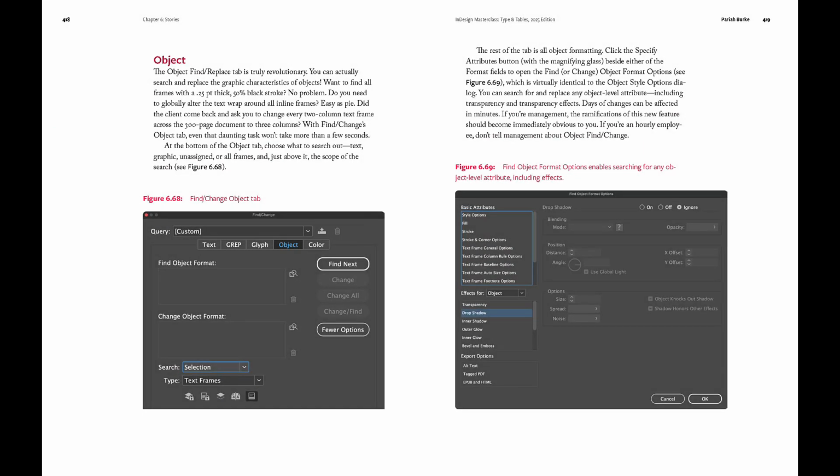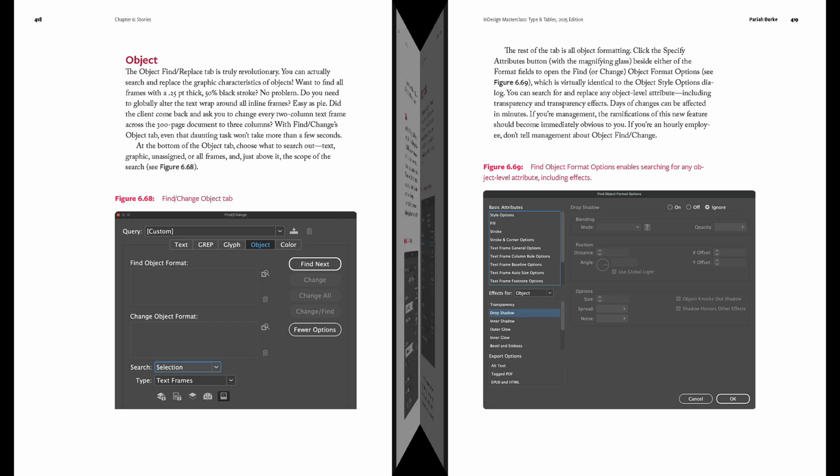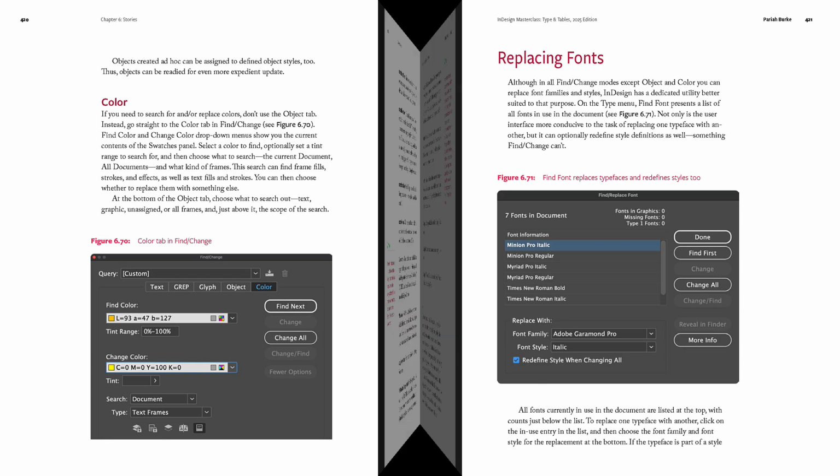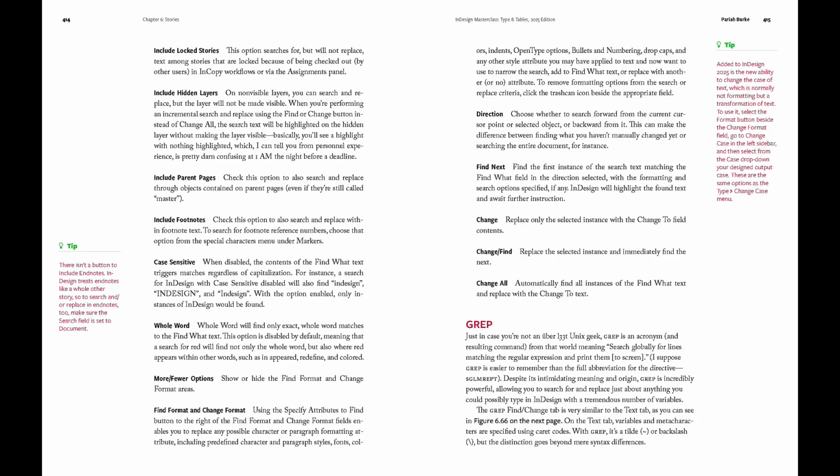Wait, hold on. Are you telling me I could use find change to like find all the red circles in my document and change them to blue squares? Exactly. It's incredibly powerful for making global changes across a complex layout. Okay, that is pretty cool. I mean, that would save so much time. No more clicking through every page and making the same change over and over again. Right. It's a huge time saver. And it gets even better. You can combine find change with GREP.